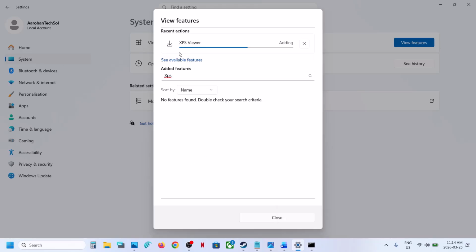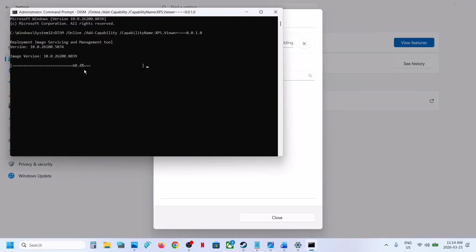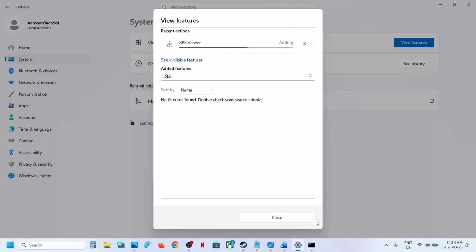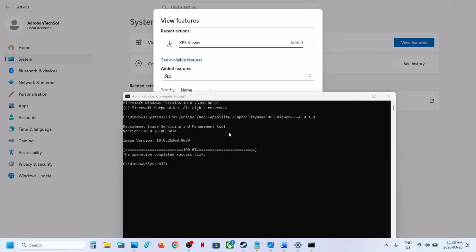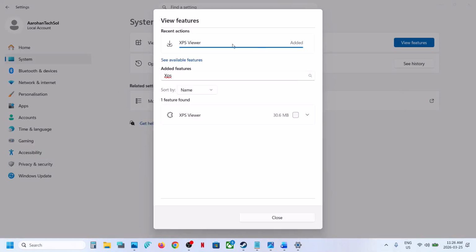Click on view features and here you can see XPS viewer is installing. So when you run this command, it will try to install it and you will see the progress over here also. So let it complete. Now, once this is 100% complete, you should be able to see here also it's added. So this is how you can install.